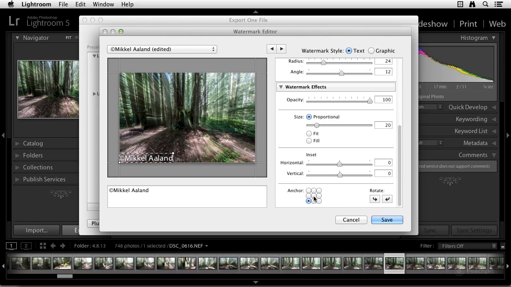So if I select the middle dot here, that's going to place it right in the middle of my image area. If I select the dot up to the right, it's going to place it up in the upper right. I mean, this is pretty obvious now how this is working. Now, I generally keep my watermarks in the lower left, so I'll just go ahead and keep it down there. And as far as size goes, that's a little bit bigger than I would like, so I'm going to bring it down proportionally a bit.